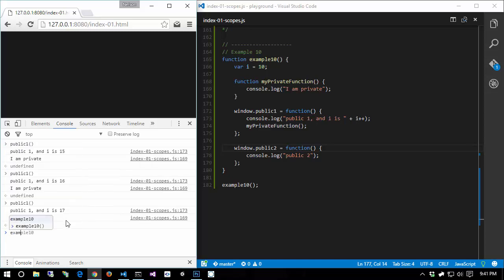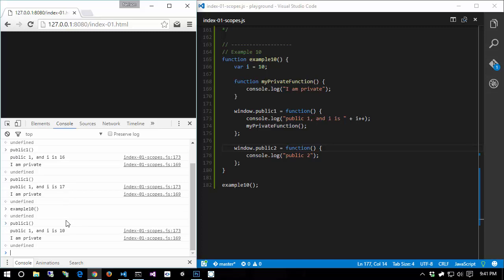Now let's invoke this example10, something you shouldn't be able to do. It's a really bad thing. I'm going to show you guys exactly how bad it is. So I'm going to invoke example10, and nothing seemed to have happened. But what do you think the output now of public1 is? Let's go ahead and hit enter. Public1 and i is 10.